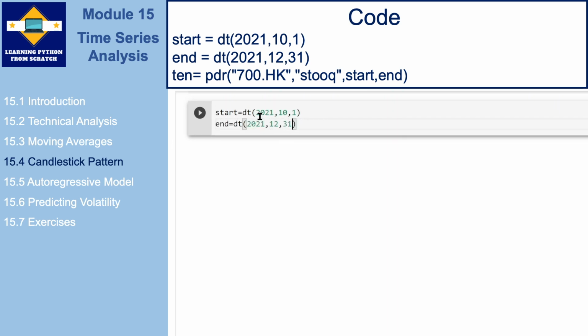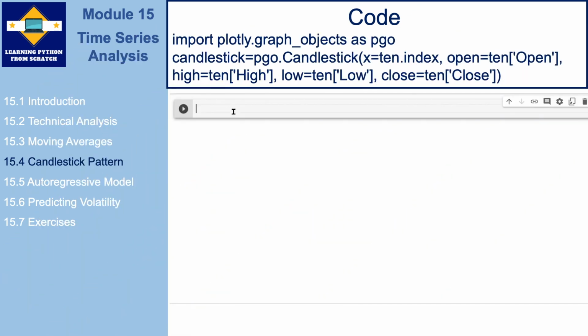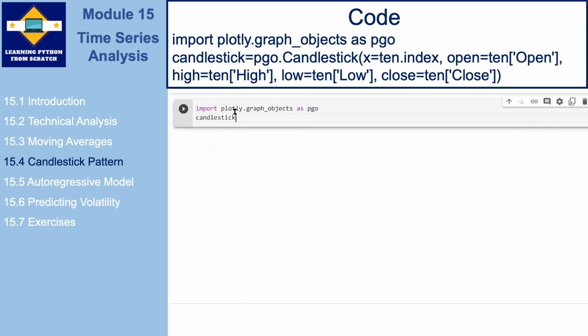First, we import historical stock price of Tencent for the period between the 1st of October 2021 to the end of December 2021. Next, we are going to use Plotly, which is an open source graphic library for Python. We can use the Plotly Graph Objects module to get the data for the candlestick chart. So here, we first import Plotly Graph Objects as PGO, and then we are going to use a method Candlestick from PGO. So here, x is the Tencent.index, and then open is the open column, and then high is the high column in the dataset, and then low is the low column in the dataset, and then the close is the closing price column in the dataset.